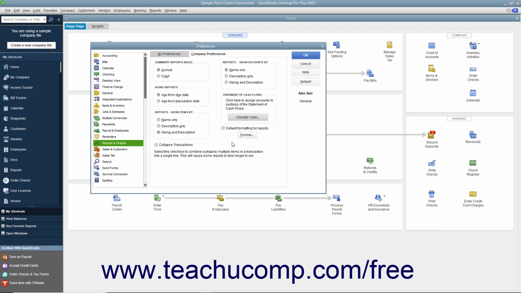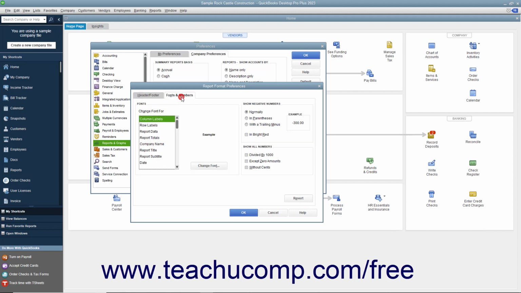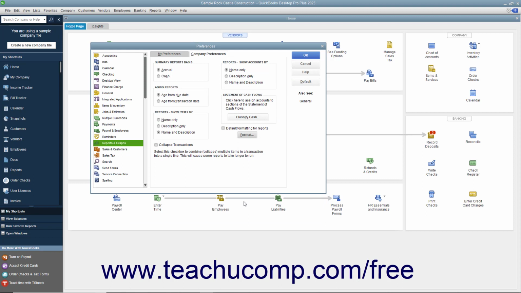You can combine multiple items from a transaction shown within a report into a single line by default by checking the Collapse Transactions checkbox. Note that this may cause report generation to take longer within QuickBooks. You can also set the default appearance of the header and footer and fonts and numbers used within QuickBooks reports by unchecking the Default Formatting for Reports checkbox and then clicking the Format button to open the Report Format Preferences dialog box. Here you can set default report preferences for the header, footer, and fonts and numbers by clicking the desired tab and making any changes you want to set as the defaults for reports. When finished, click the OK button to set the defaults.